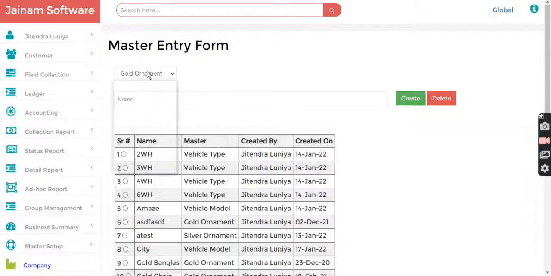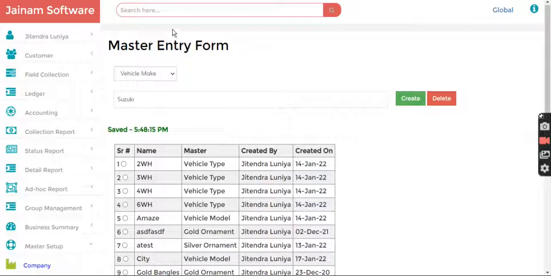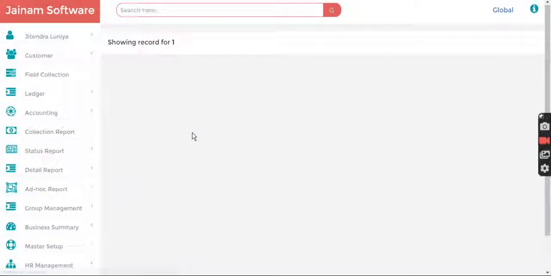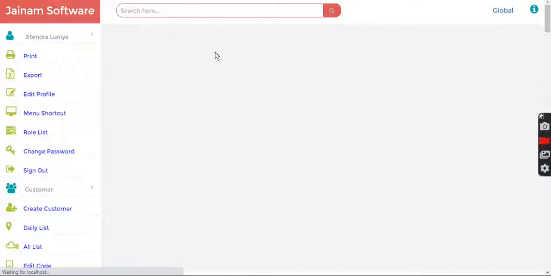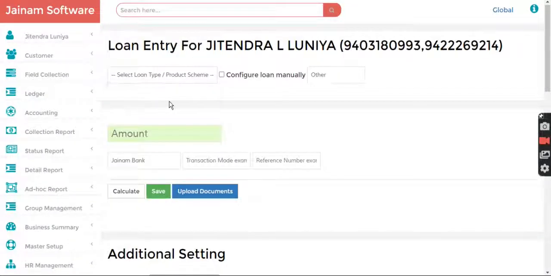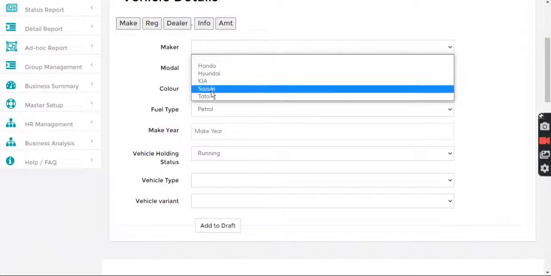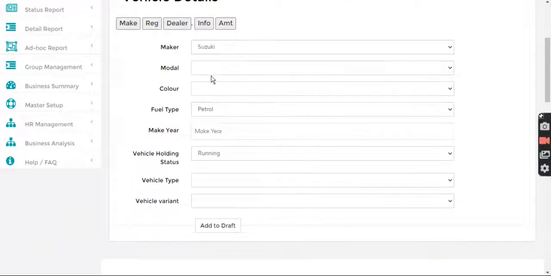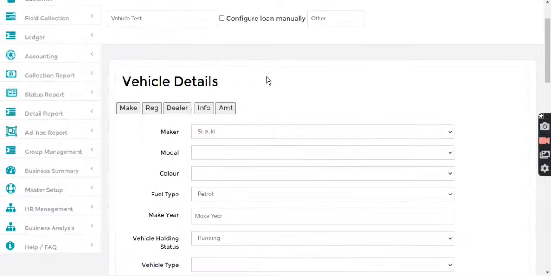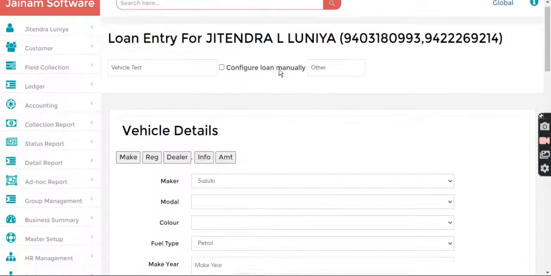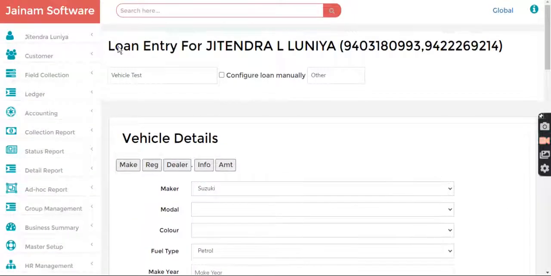So let's say for vehicle make, I'm going to add one value and then I'm going to create one loan. I'm searching the customer and then click loan, and here I select a product scheme, and in product scheme here the value is available. So we can select the values from the drop down and then accordingly we can enter the data. All right. And related to the loan creation, please refer other videos.